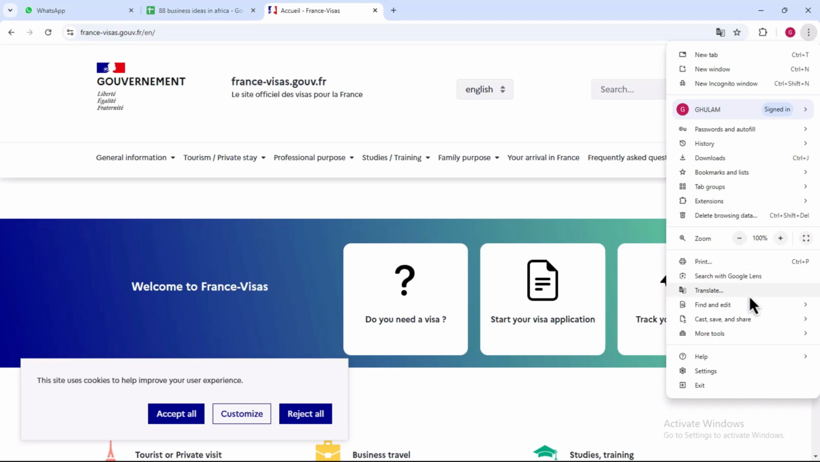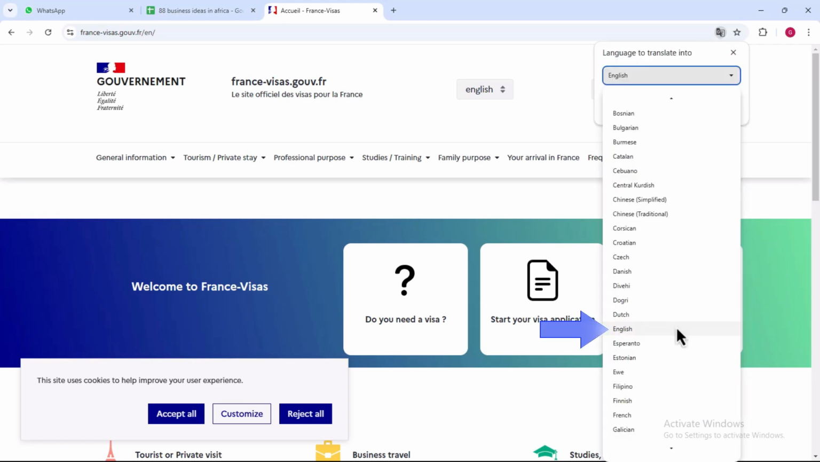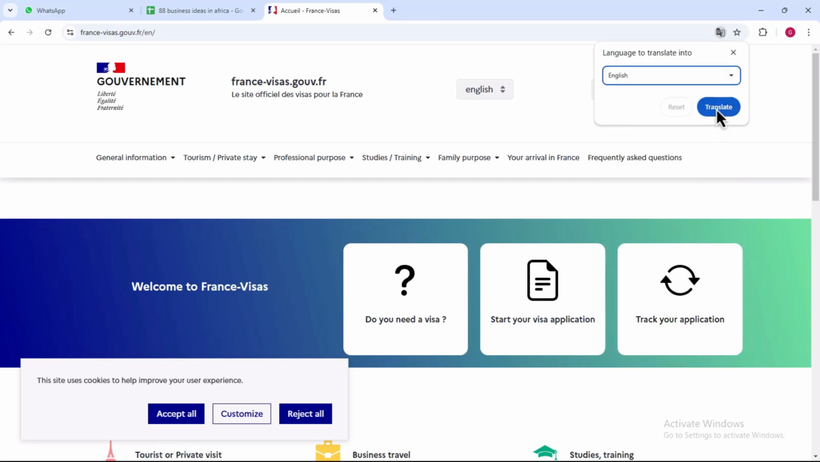Now, a small dialog box will appear. Click the three vertical dots in this dialog to choose your desired language from the list. And just like that, your website is translated.